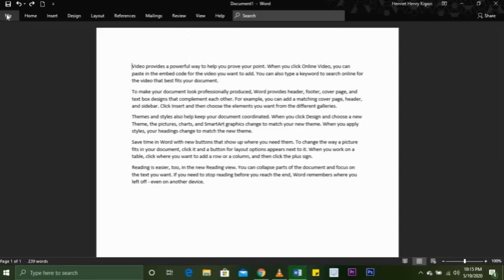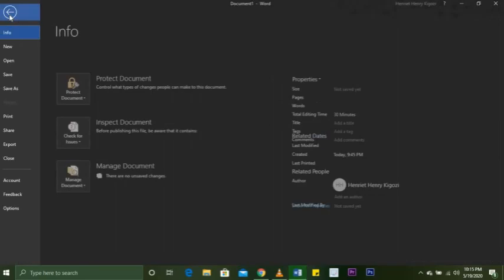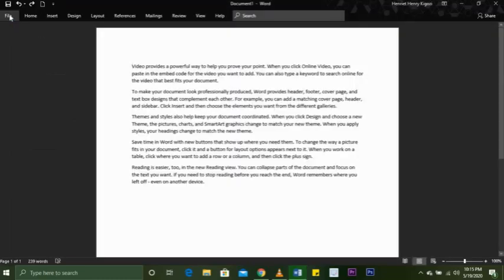Now this tab called the file tab, when you click on it, you can see it takes you to info, new, open, save, save as, print, share, export, close, account, feedback, options. Now that file tab also controls the entire document. If you want to save the entire document, you save it. If you want to print it, you click on the file. Now everything here, they do have their shortcuts on how we can do them. Some don't have, others have.